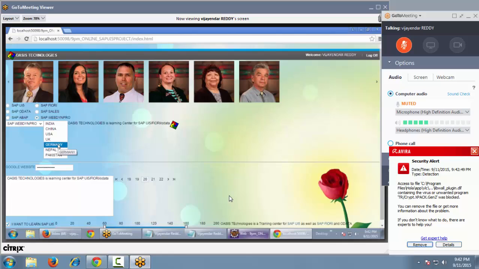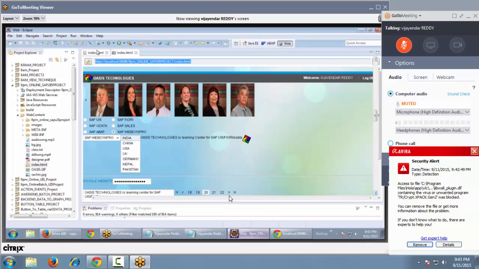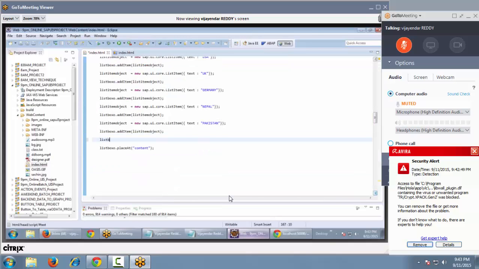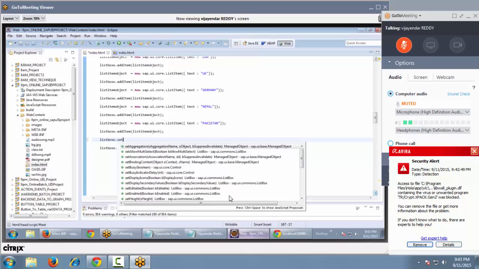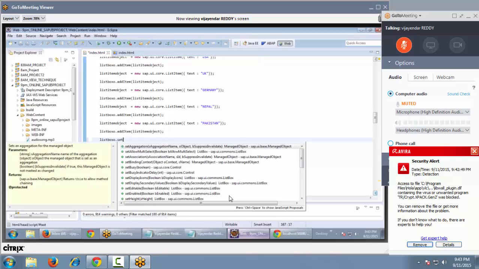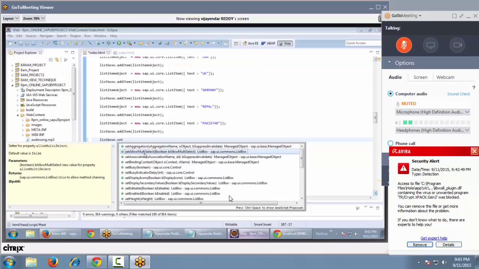But I want to provide the facility to select multiple values. Then what you can do is write one line here: listbox object dot set. You can see set allow multi-select here. Set allow multi-select is the method available here.